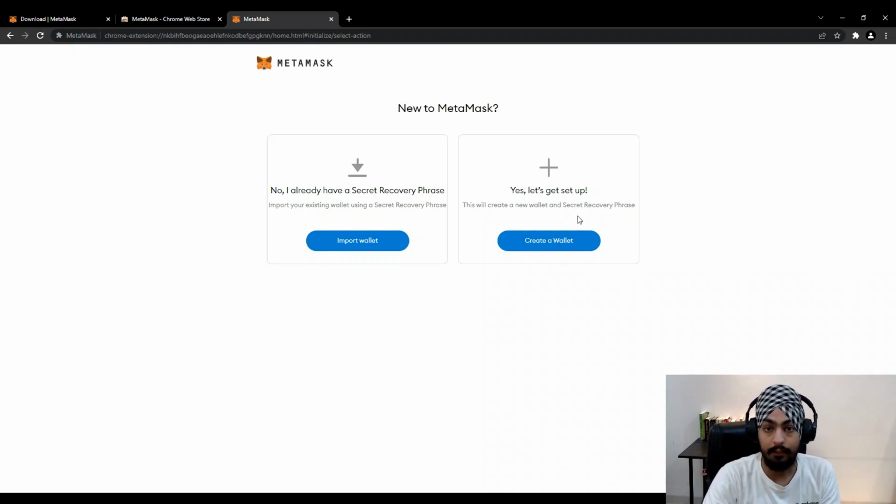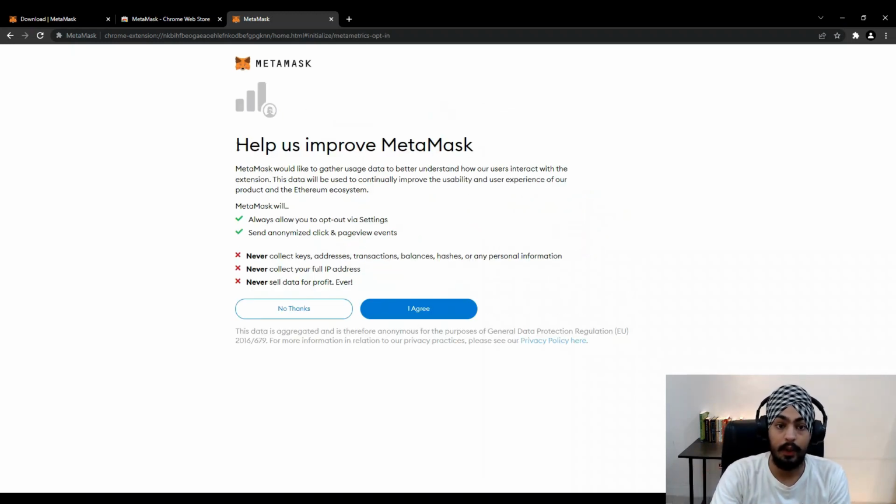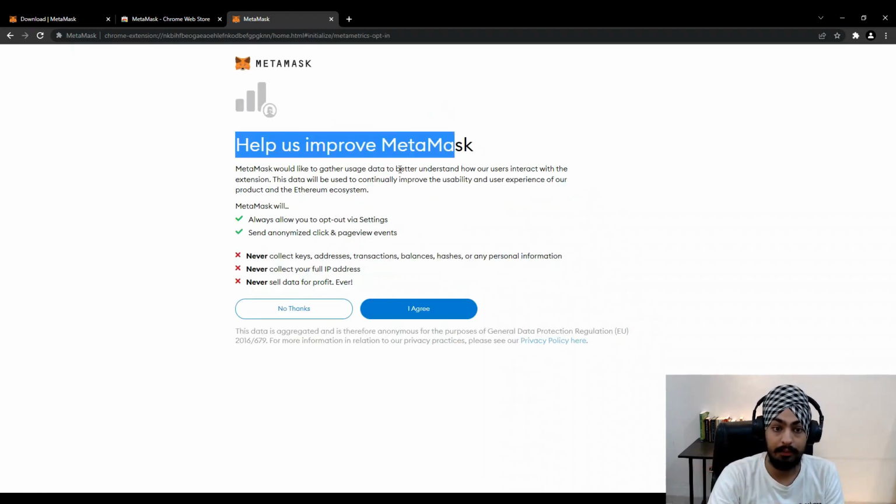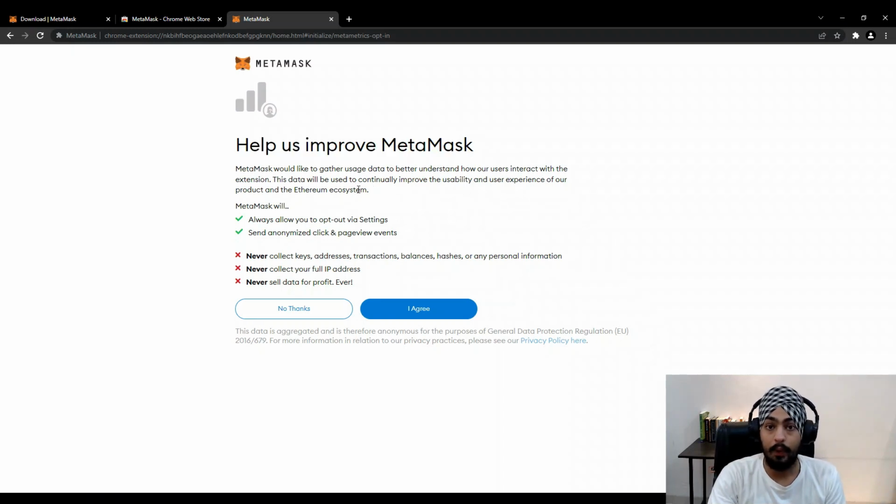So click on the create a wallet button, and if you are an existing user of MetaMask, right, if you have already used MetaMask before, then you already have a secret recovery phrase. What it is, I'm going to explain in a future video, and if you haven't used it, so this is your first time, then click on the create a wallet button. Then it will ask you whether you want to help us improve MetaMask, whether you are allowing MetaMask to gather your usage data and everything, right? In this I don't want MetaMask to collect any of my data.